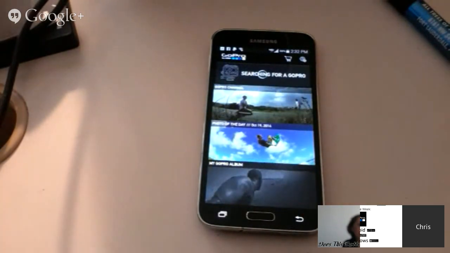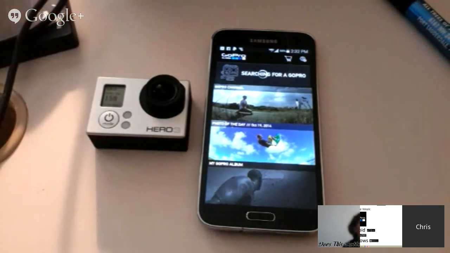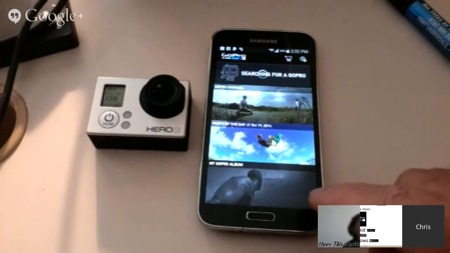Now this isn't Wi-Fi in the same way that most people think of Wi-Fi. It is not a Wi-Fi hotspot to connect to the internet. The GoPro camera is creating a little Wi-Fi hotspot just for your phone or your tablet to connect to it. It's kind of cool.